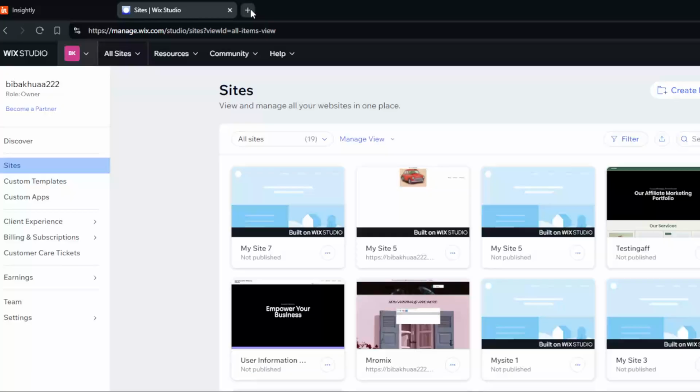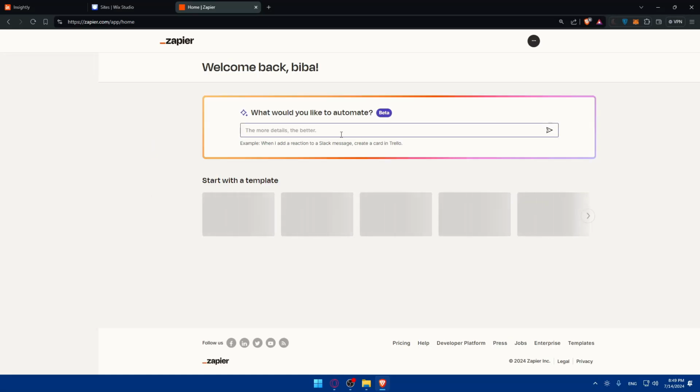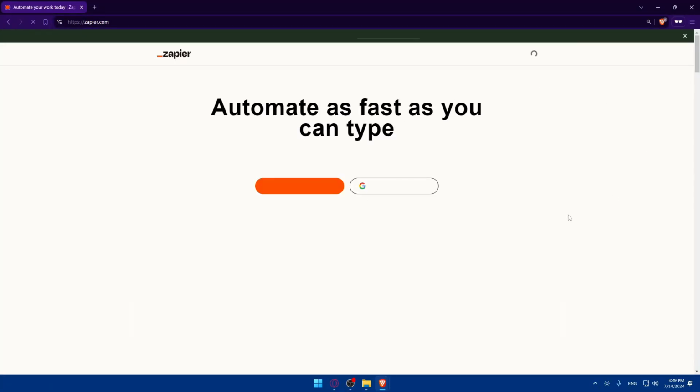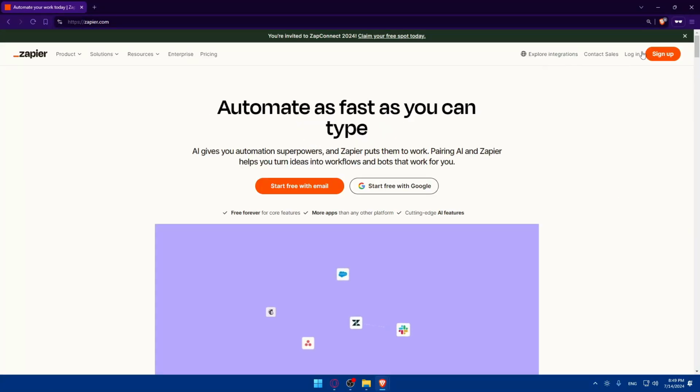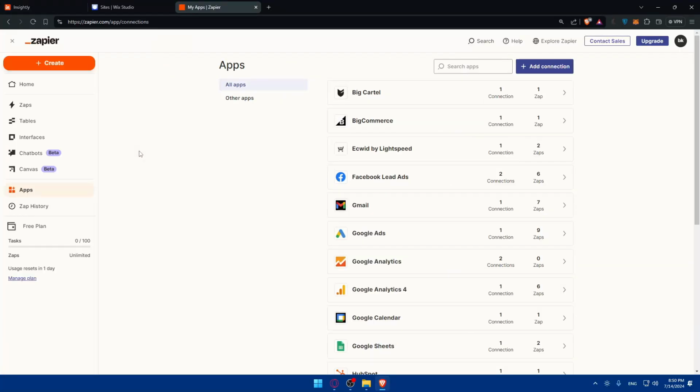So we'll need to open a new tab and go to zapier.com. As you can see, this will take us to their website. Of course, if it's your first time, you'll find yourself here. Click on login or sign up to create an account or log in to your account. And once you're logged in, you should find yourself here. So the first thing we'll need to do is go to this left panel and click on apps. We'll need to connect our Insightly to Zapier and also our Wix account to Zapier.